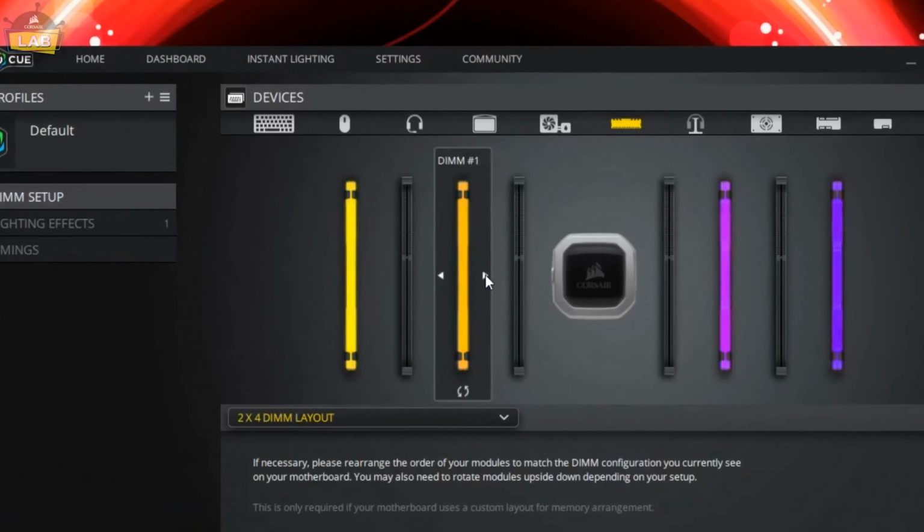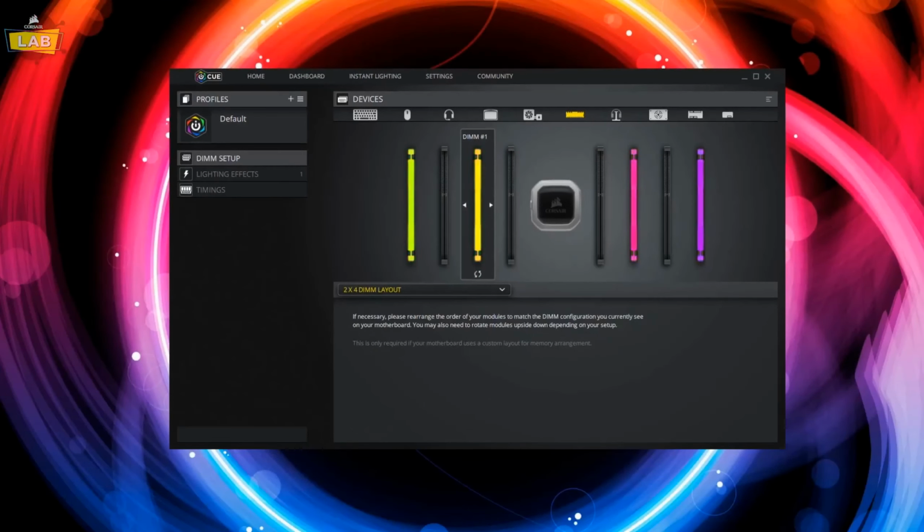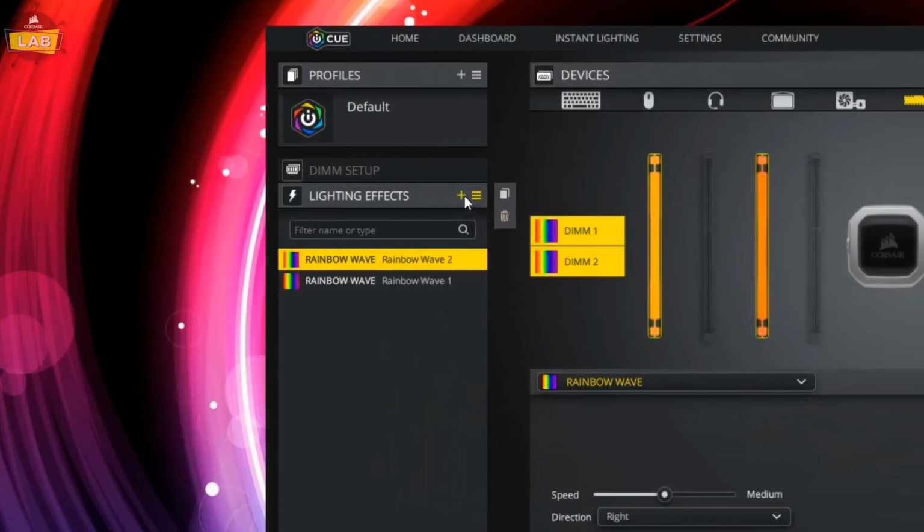Individual module assignments can be shifted and rotated by clicking on the module in the preview window, and clicking the arrow buttons to either side or the rotate button just below the module. To begin customizing lighting effects on Vengeance RGB Pro, go to the Lighting Effects tab. Click on the plus button to add a lighting effect layer.